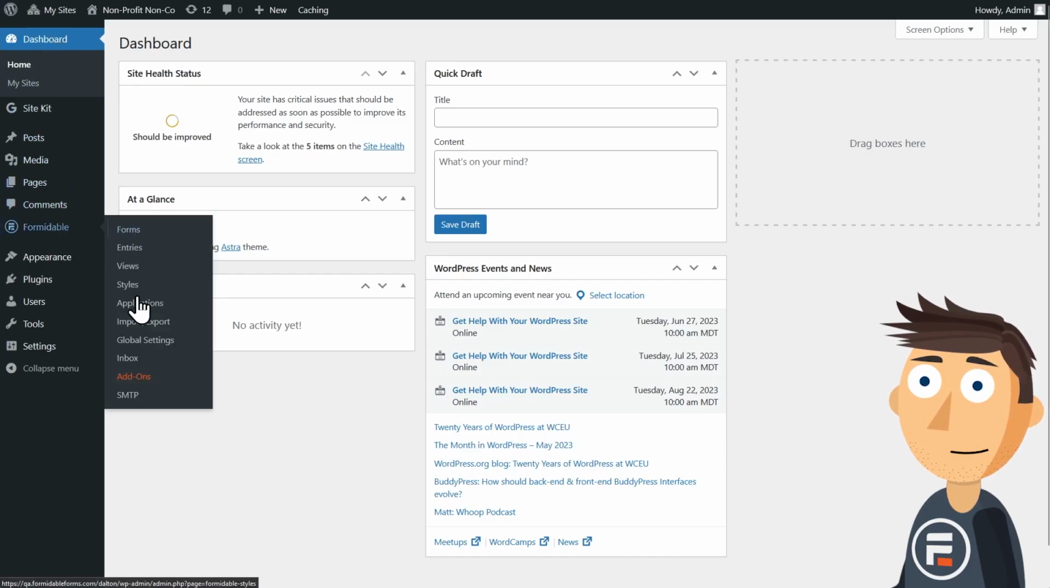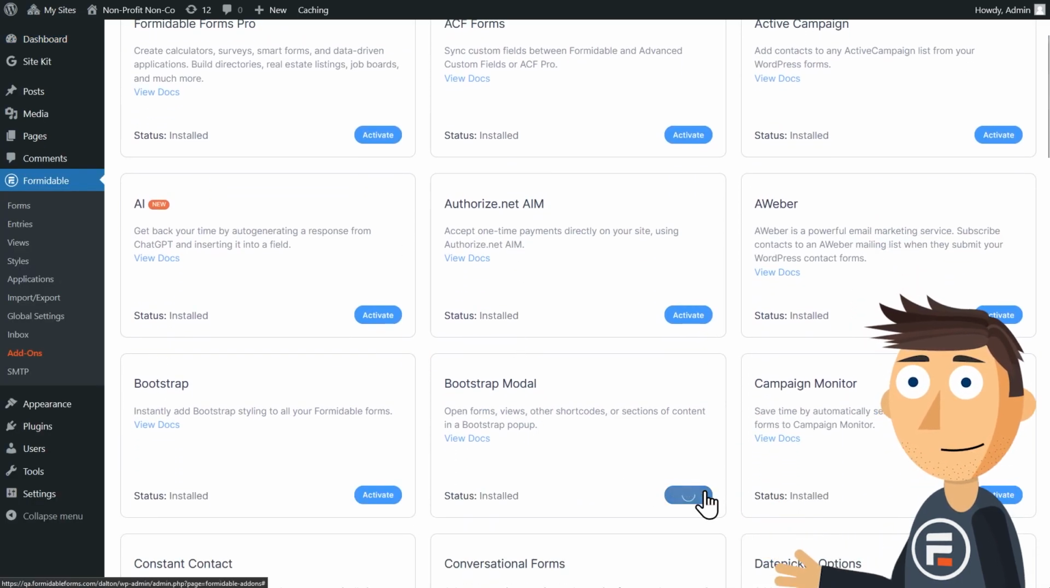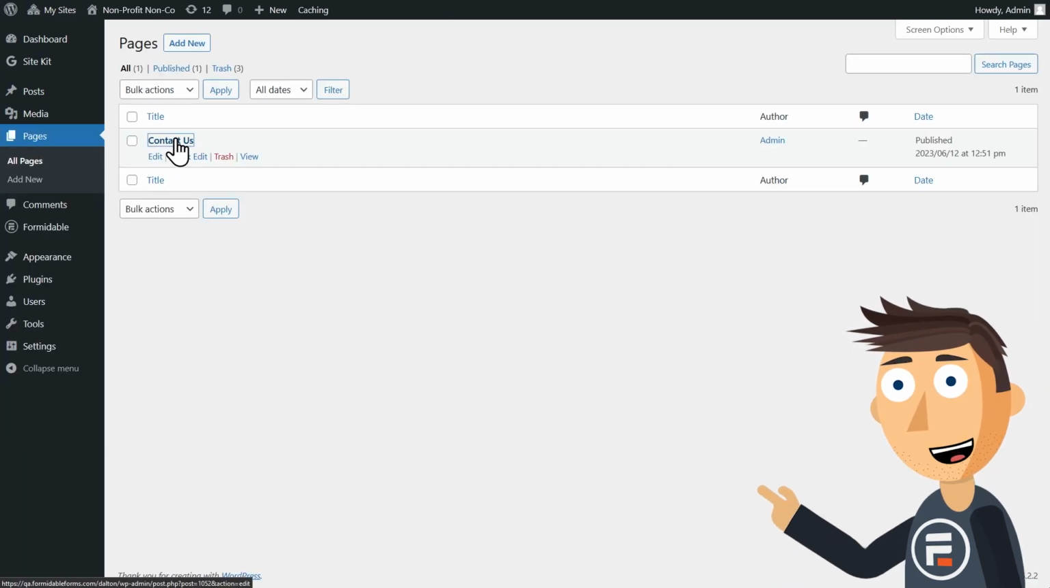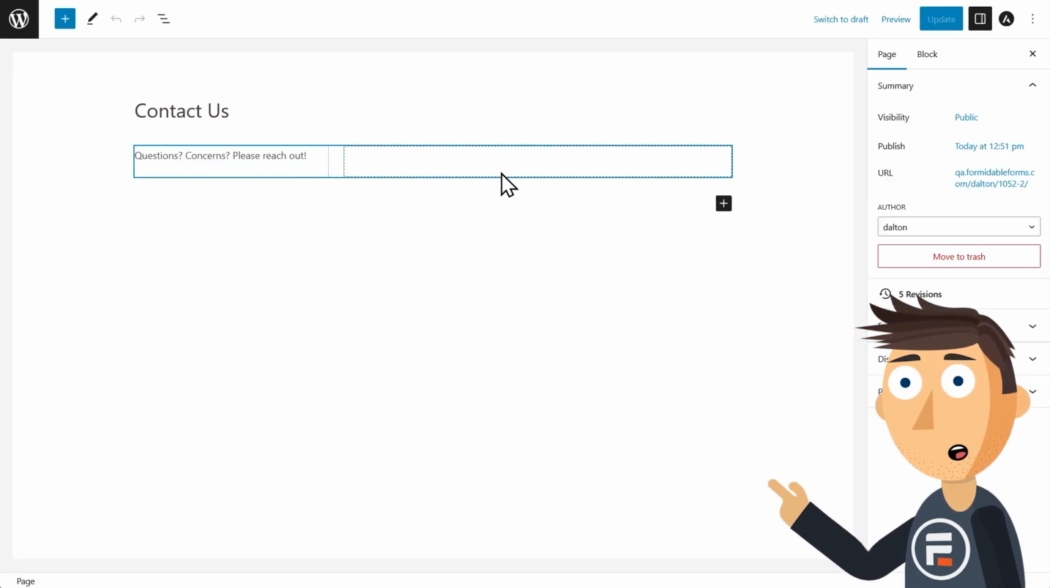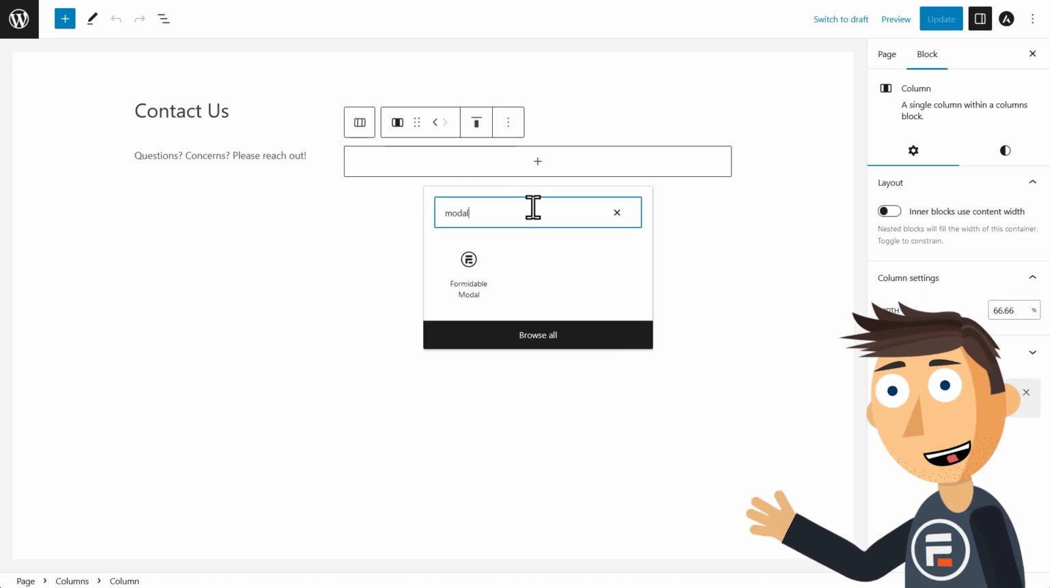First, go to the Formidable add-ons and activate the Bootstrap Modal add-on. Now you have what you need to make the pop-up modal. Let's go to a page and check it out. Let's add a new block. If you start typing modal, you'll see that you now have an option for a Formidable modal block.